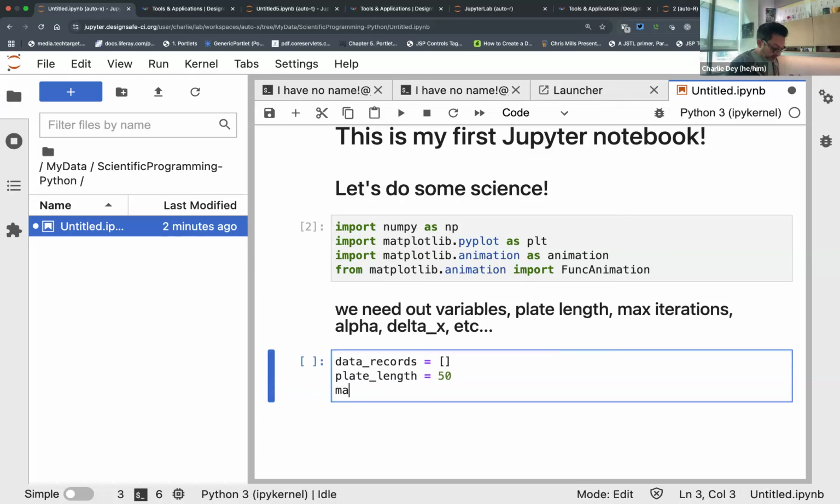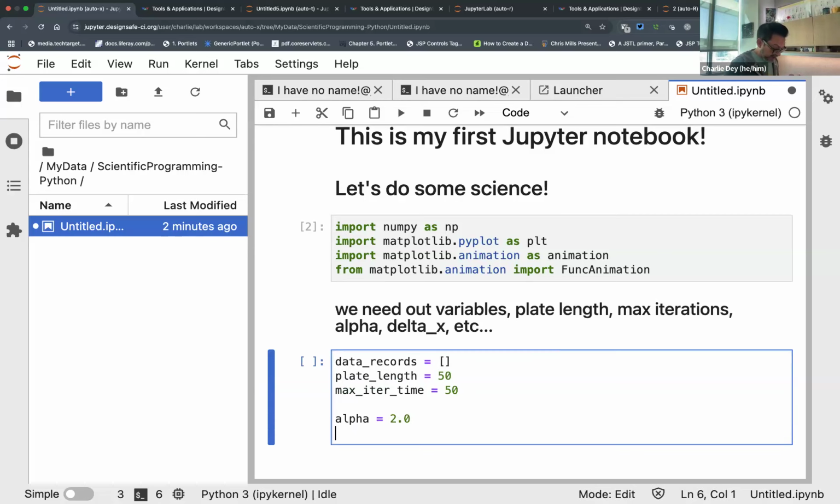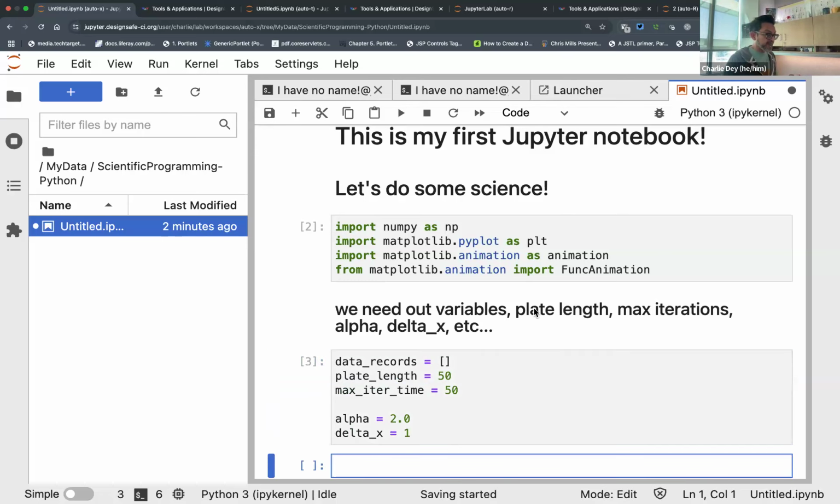We also need our max iteration time. I think we'll need our max iteration time. Maybe not. All right, I'm trying to think ahead in here. Alpha, that little guy is going to be 2.0, we said. And our delta X is going to equal 1. All right, I'm going to hit Shift Enter again.